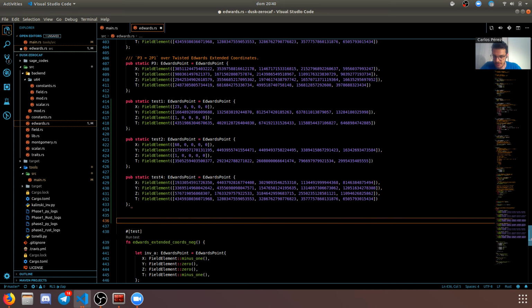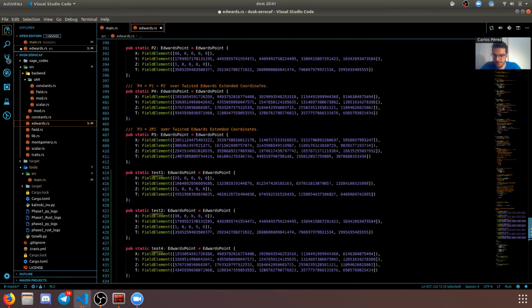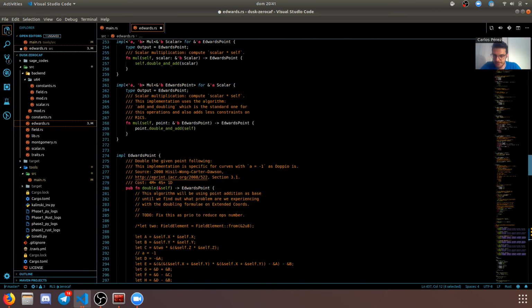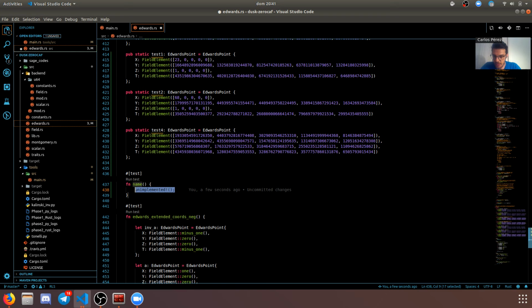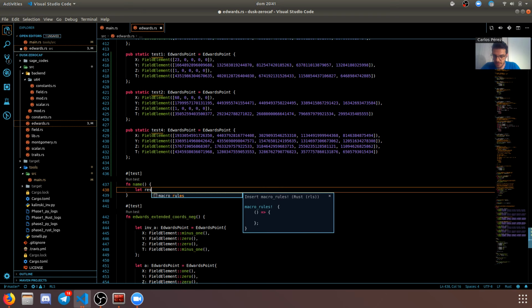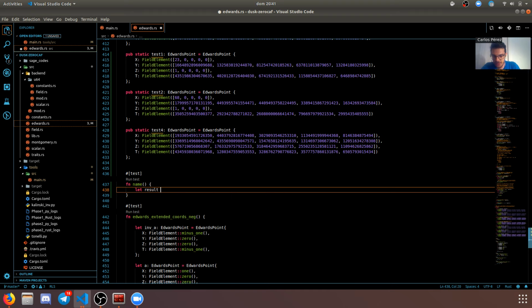Let's make a quick test to see that they work. In order to do that test, you can see that addition is implemented for Edwards point, so we can basically put the plus sign and then perform the addition. So let's create a variable called result, which equals the addition of test1 and test2.